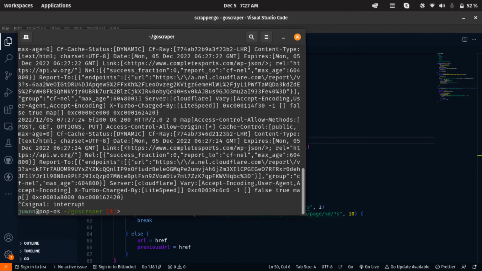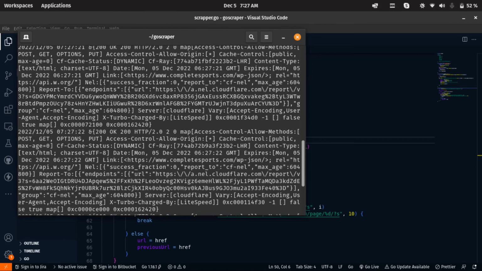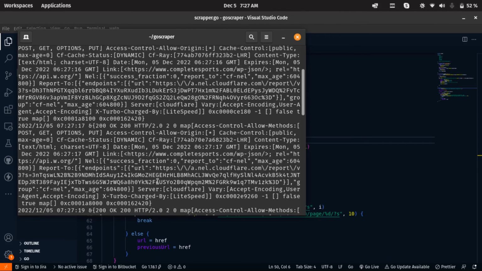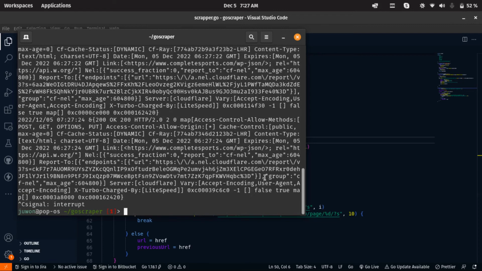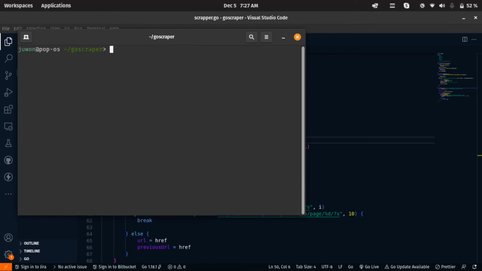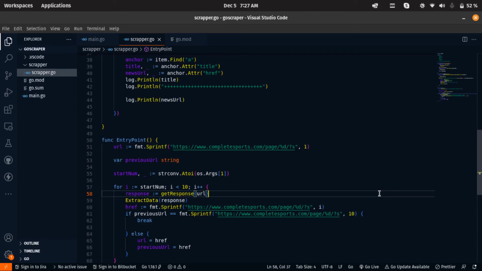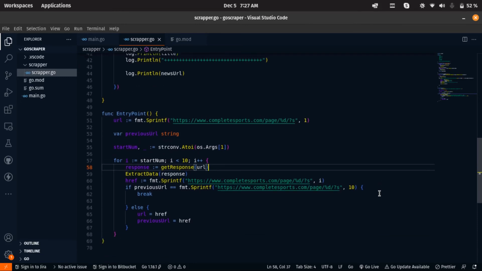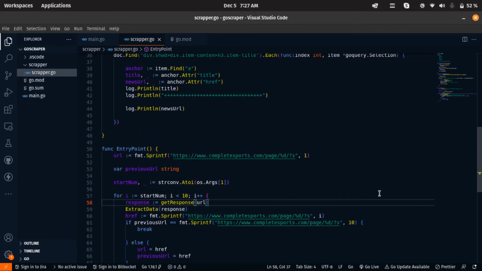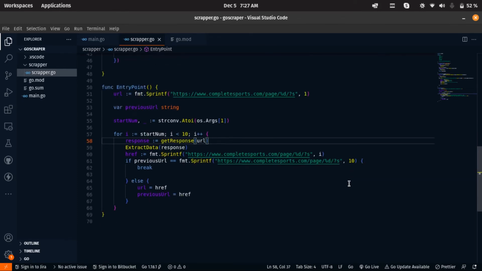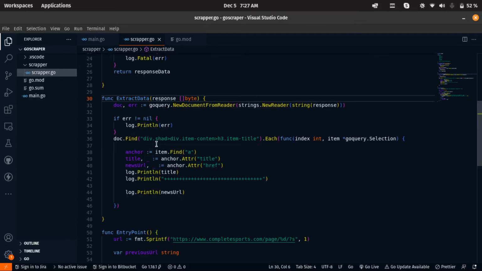So let me see what we are getting here. We are not really getting the response we needed to get. It's returning 200, which is correct. Everything is okay. But let's see what is going on. Let's go back inside our code here, and see what we are actually doing wrong so that we can correct that.